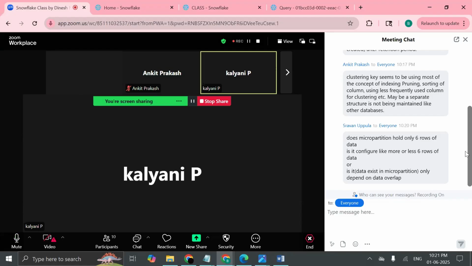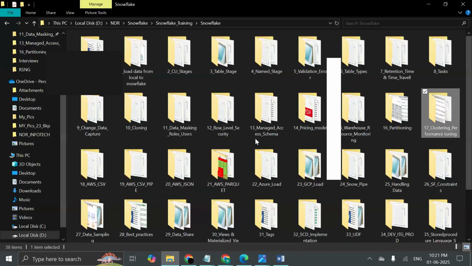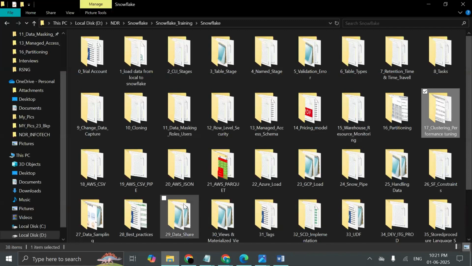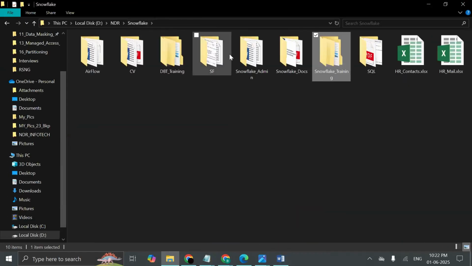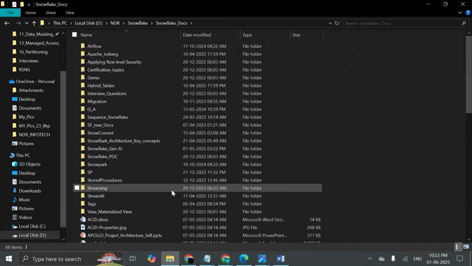What happens is we have a cloud services layer. When it comes to the cloud services layer, it is going to fetch the information from the cloud services layer first. There your complete metadata will be available. So let me show you, just a minute. I will open the architecture diagram.